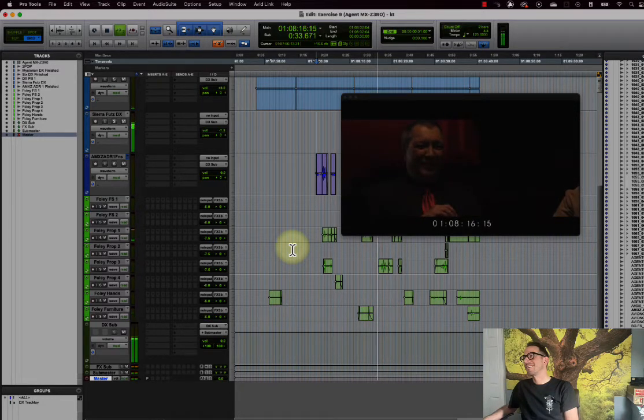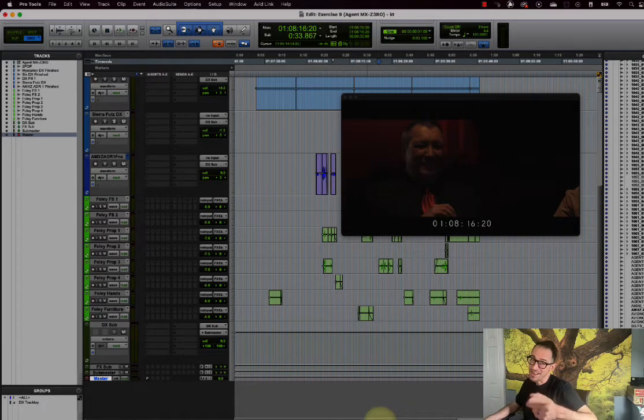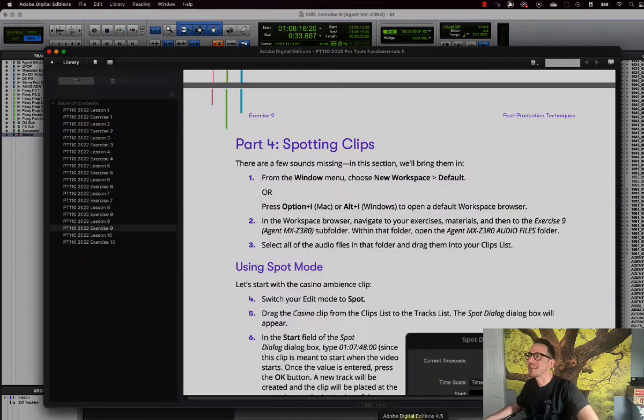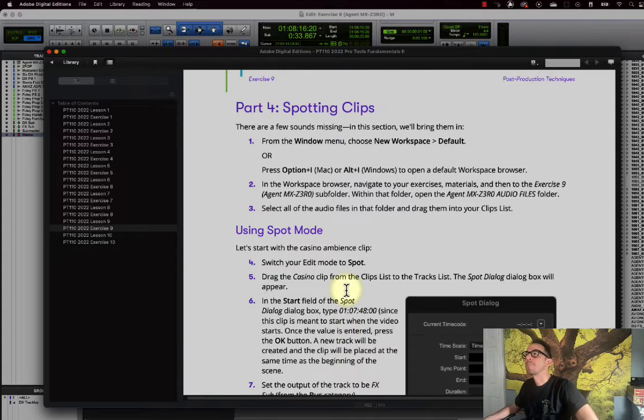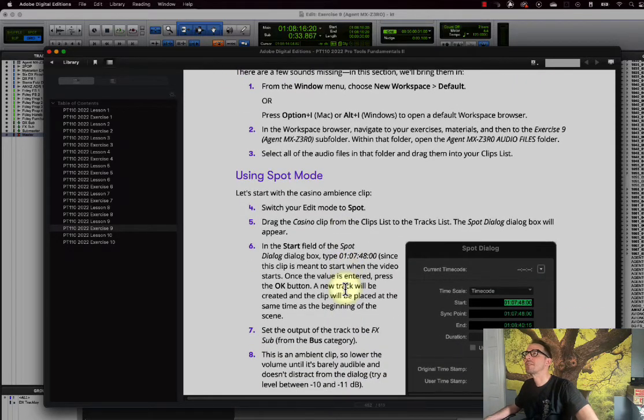Excellent. There we go. So we imported everything and everything is in sync. Good. And you know why? Because everyone was working with the same time code. Everyone's clocks were synchronized, so everything is in sync. Thank goodness. It looks like there are a few sounds missing, so we're going to import them.